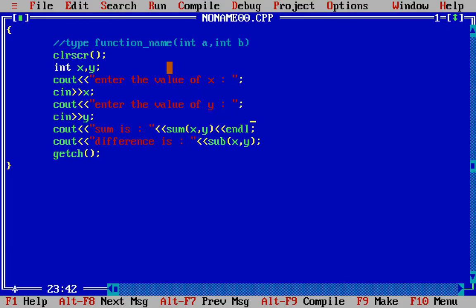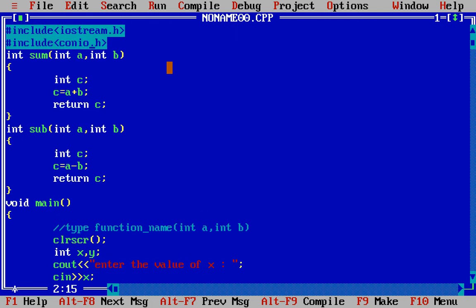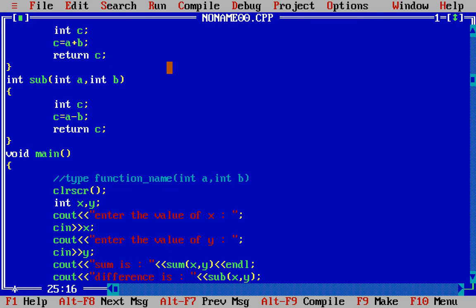You can check out, here I declared a as integer, here I declared b as integer, and the same is the case here. I declared a as integer and b as integer. Now what will happen? Basically these a and b are local to their functions, that is sum and subtract, and as soon as I call these functions in the main, they took the value of x and y.